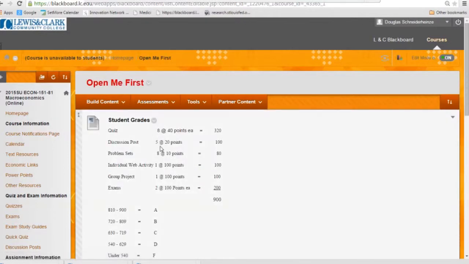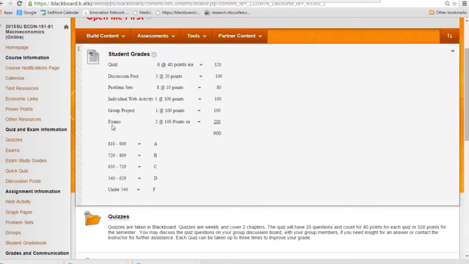Then the next thing is the exams. There's 2 exams for the semester. The first exam is going to be a proctored exam. That means that you have to go to one of the testing centers to take the exam. I'll send out a list of all the testing centers.